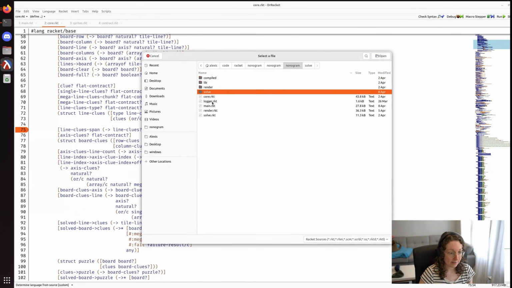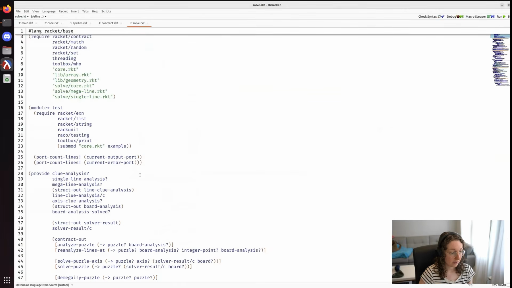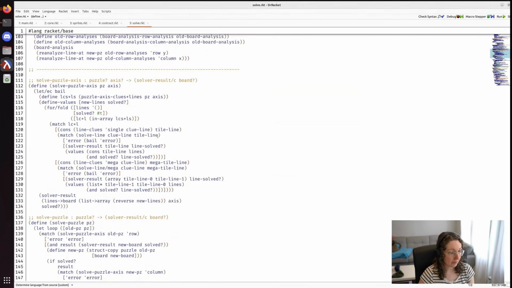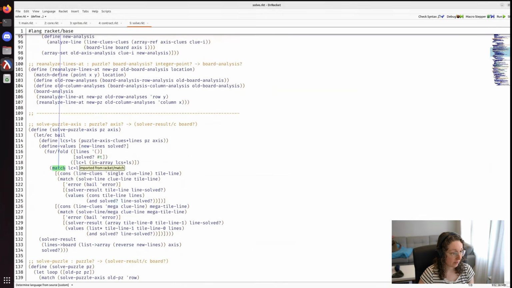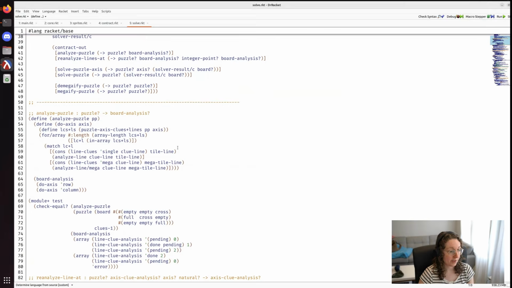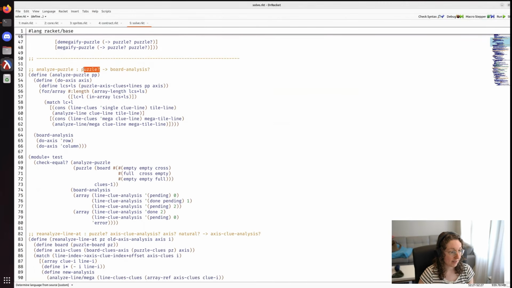So if we look at the solver, this is all done functionally, and we have some nice ways to say there are two entry points to the solver, and they take a puzzle. A puzzle is just a combination of a board state and the clues, where the clues are the little numbers on the sides of the puzzle. And then we produce a board analysis value.